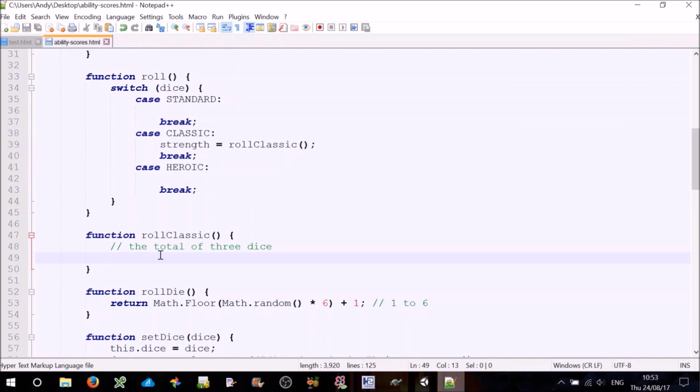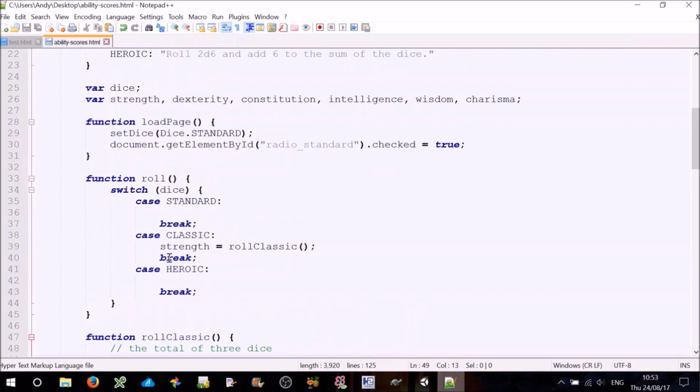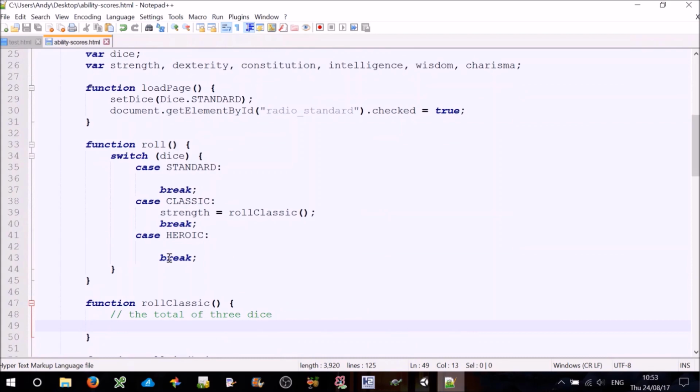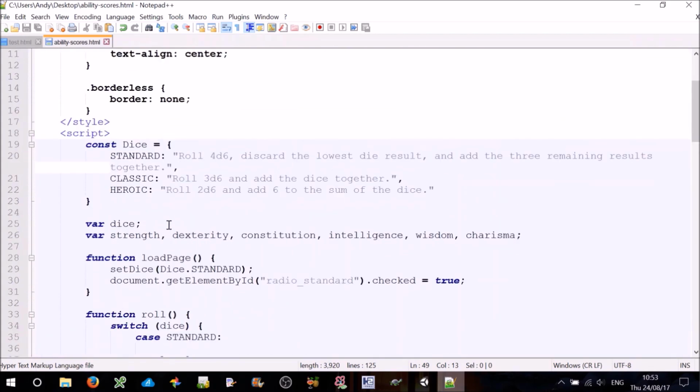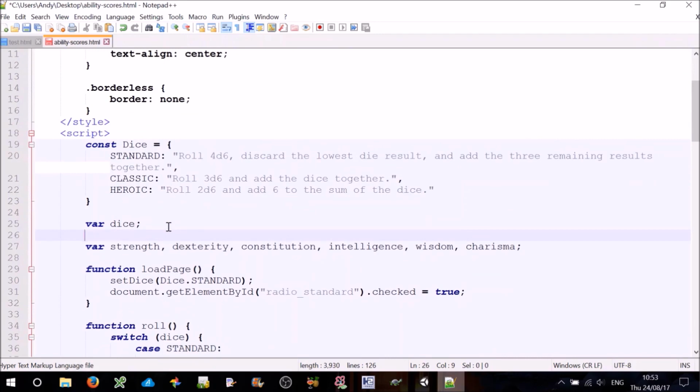Now, the number, so roll classic, the total of 3 dice. So we want to roll, I think just to play it safe, because we're going to output the individual dice rolls, aren't we? So we should go ahead and make a variable for each of the dice that are rolled. So we'll just call it D1, D2, D3. And this one here is roll 4d6. So we actually need 4 dice here. So we'll put D4 there too.